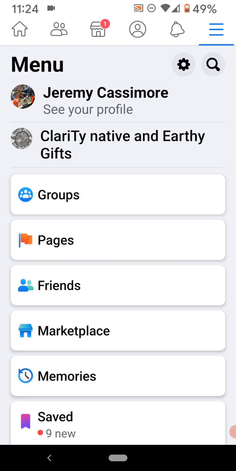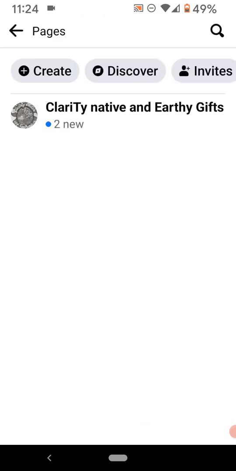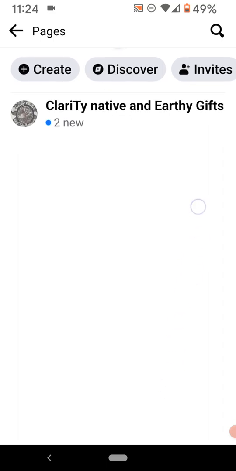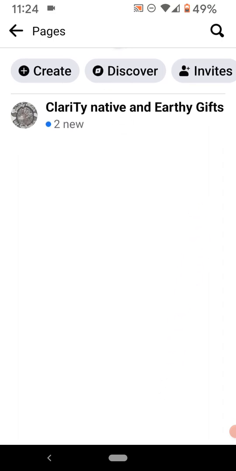And let me touch on pages really fast. So when you go to pages, obviously I have a page, so it's listed there. If you have a page, it'll list it there also. Most of you are probably just going to see a white screen here with these gray options up top.